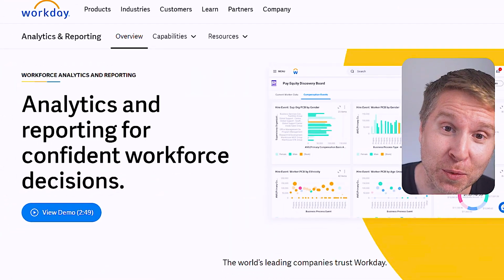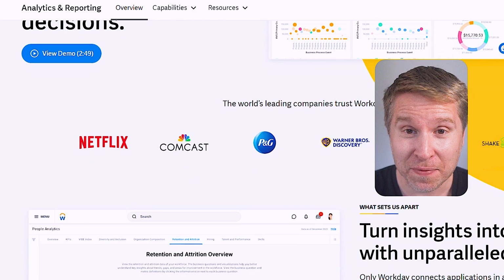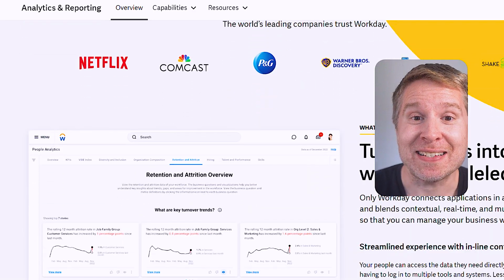So first up is Workday. It's like the Swiss Army knife of workforce analytics. It's great for large enterprises. They integrate with HR and finance, and they give you real-time insights into employee performance and costs. If you've got a big, complex team, Workday can probably help you keep track of everything.